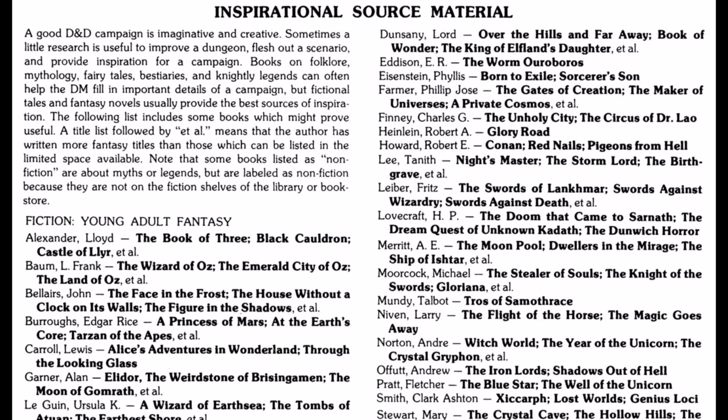Now, there's a lot of misunderstandings about the Appendix N. I think a lot of people think it's just a list of good fantasy that Gary Gygax liked that he suggested you go read. It's actually not the case. Everything that was on the Appendix N contributed something specifically to D&D.